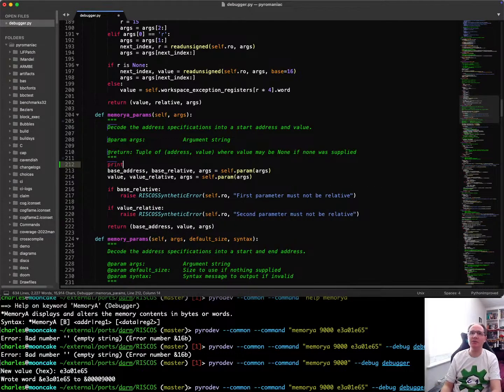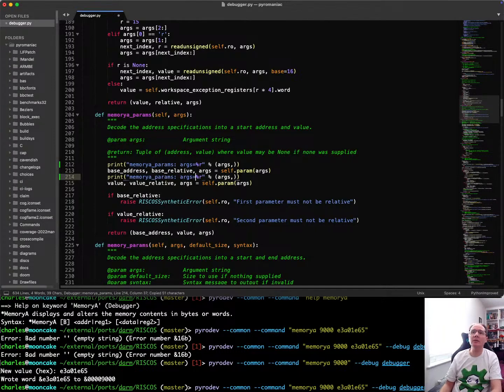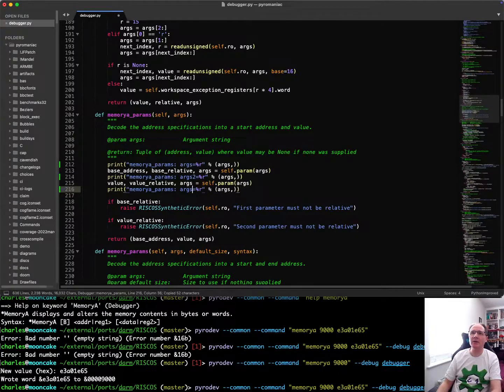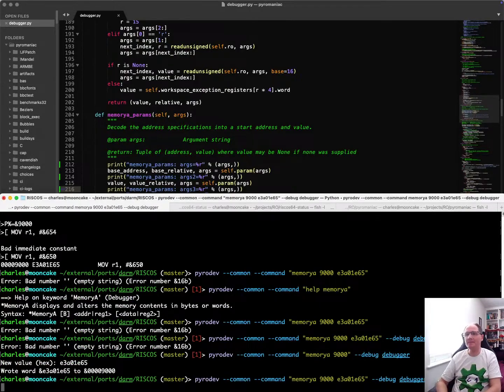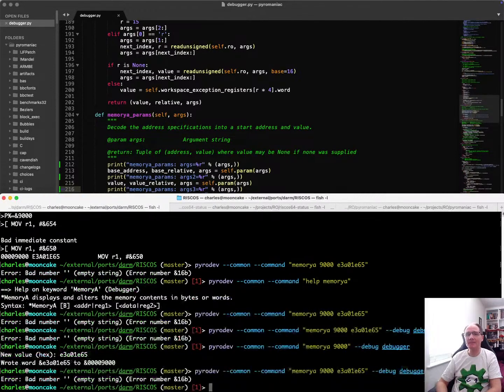I'm just going to be lazy and introduce some debugging. Memory A params, args equals args, and then args2. There we go. Let's print it out the second time, and then I don't think we get to the third one. I think we generate an error before that. So let's just print those three out and then run it and see what we get. Bad number, empty string. But it didn't even print those out.